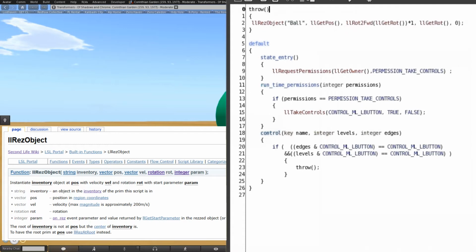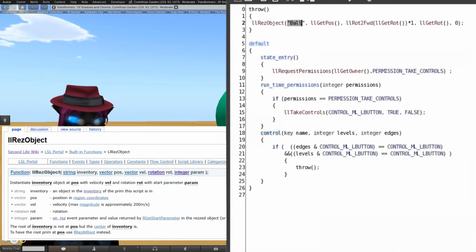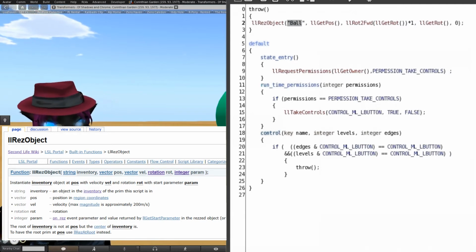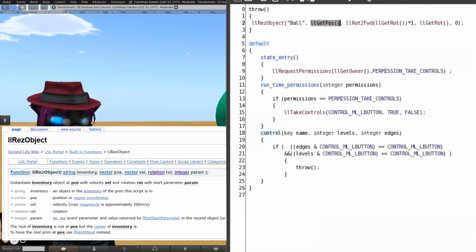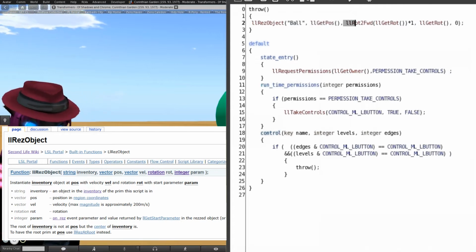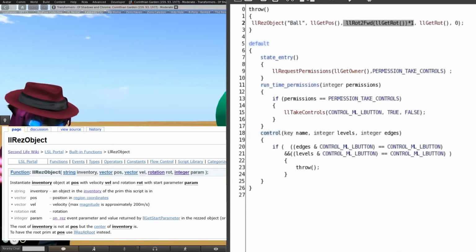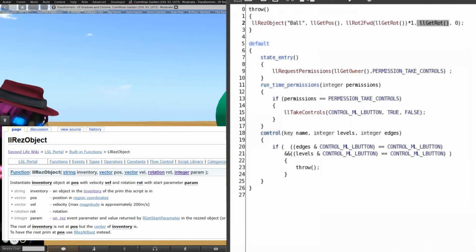This throw function up here, res object, we covered a couple of weeks ago. What are we resing? The name of the object, ball, that we put inside. What is its starting position? We get the position of the ball. This is where you'd put the velocity. That's a little complicated. We'll get to that in a moment. And what is its rotation? We're just going to take the same rotation it has.